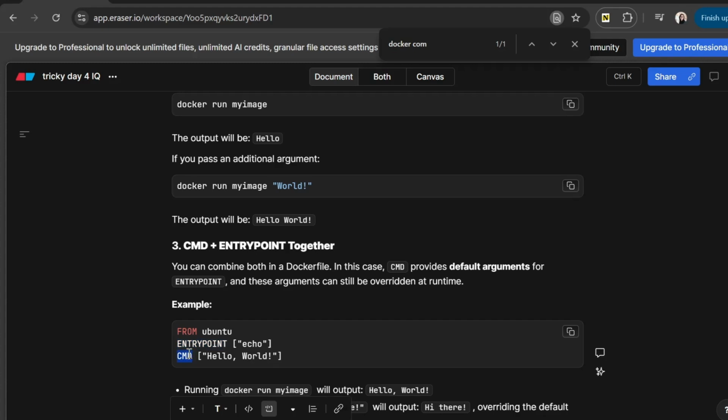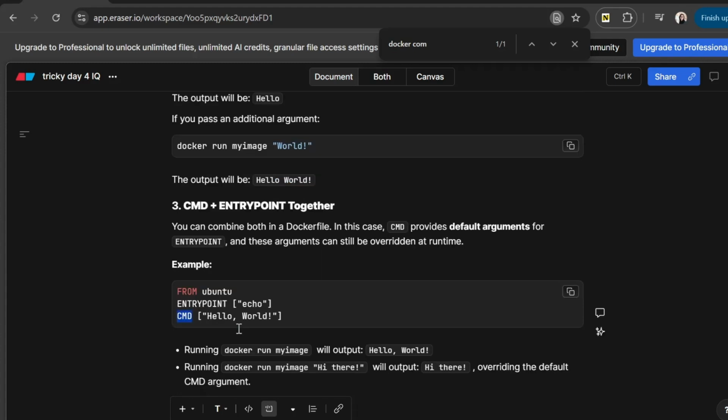ENTRYPOINT is echo. The echo command has to run anyway, not the ls command, not the pwd command. The echo has to run. So that is one thing which is fixed. You cannot override that. But what you want to echo can be changed. So if I say docker run my image, hello world will be printed, because that is the default command. If I want to override that and pass something else, then that will get printed. But when it gets printed, the echo command is anyway still going to run, because that is specified inside the ENTRYPOINT.